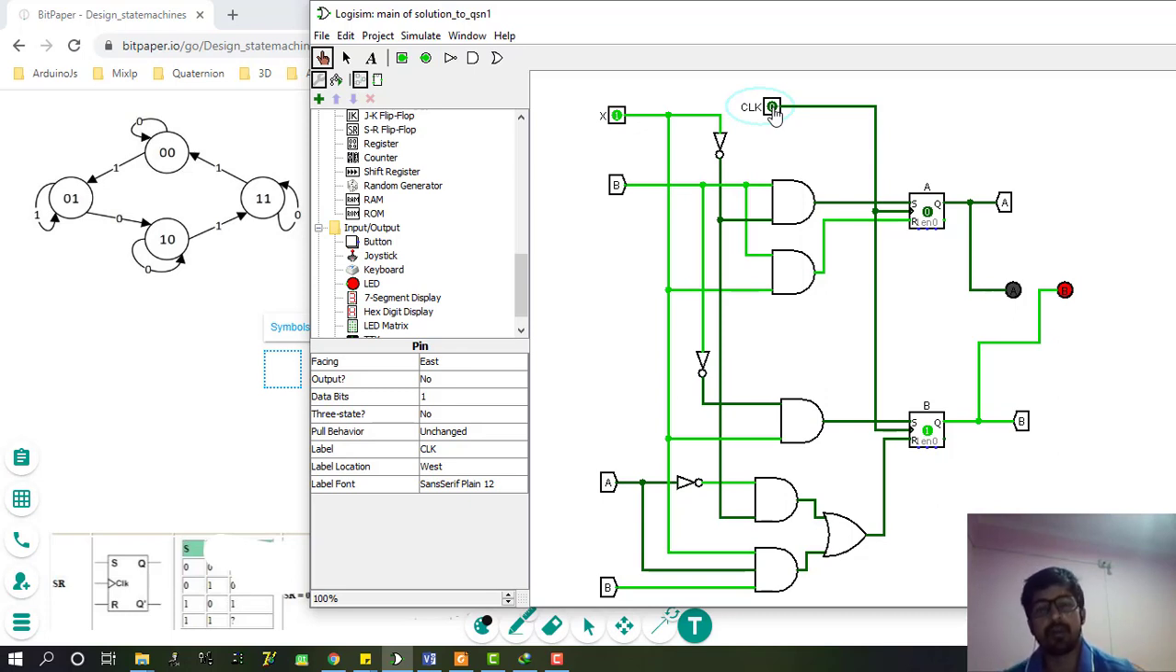So this is all about today's session, and I'm just trying to give you an idea of how to design a circuit using different flip-flops, whether SR or JK or T or D. You should follow the same steps to derive the sequential circuit.